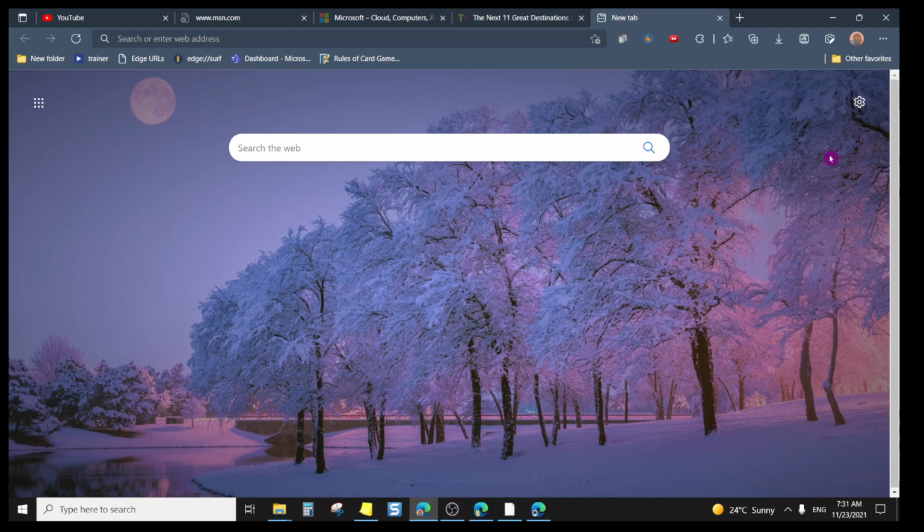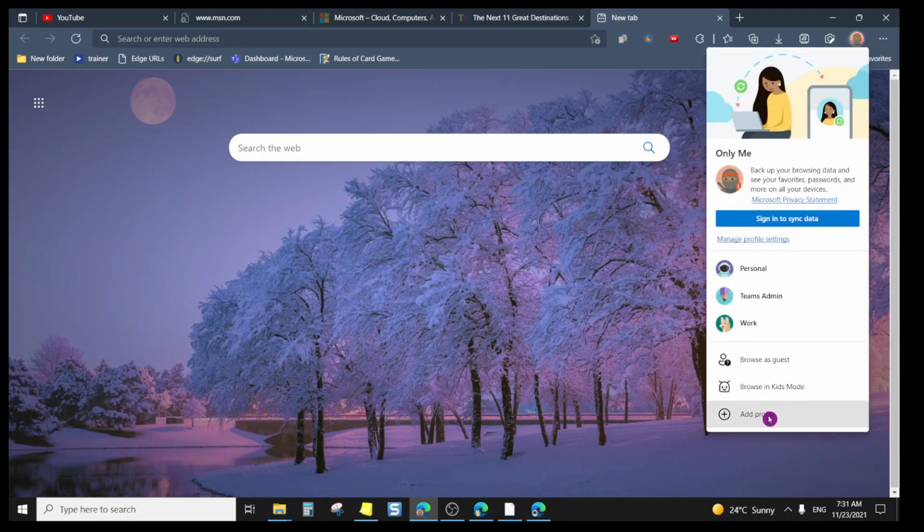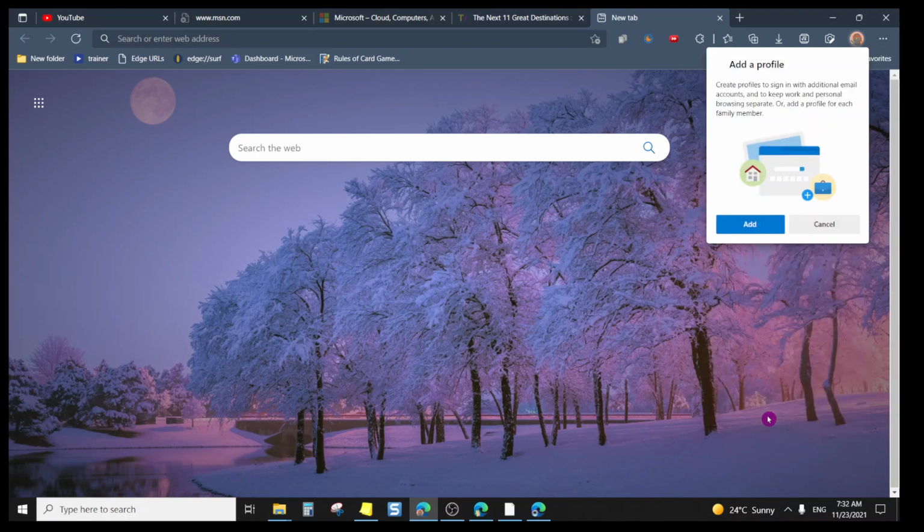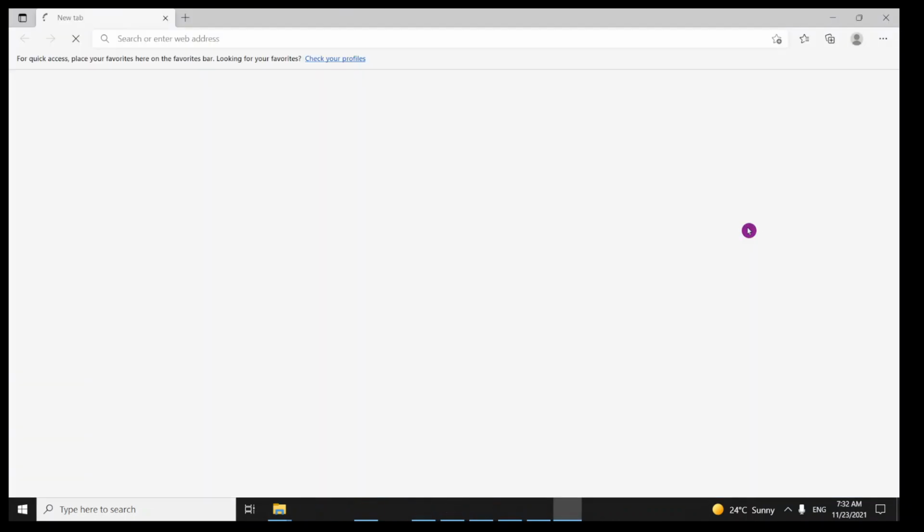So how do we do this? Click on your avatar, and then you go to the bottom and you say add profile. And then you can click on add, and Edge will just give you some information about the profile, telling you exactly what you're doing and how you can sign in with two different email accounts to keep them separate. And so I'm just going to click on add.